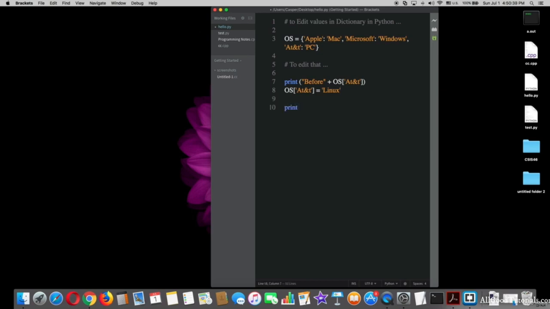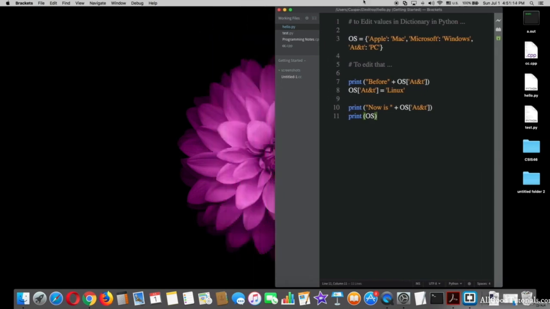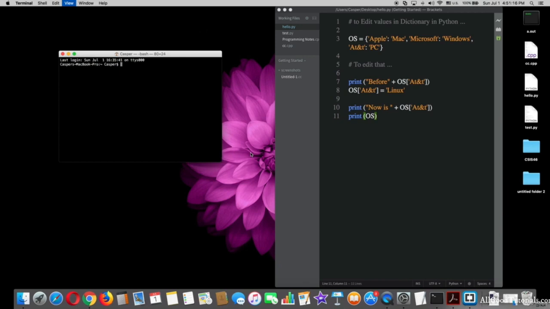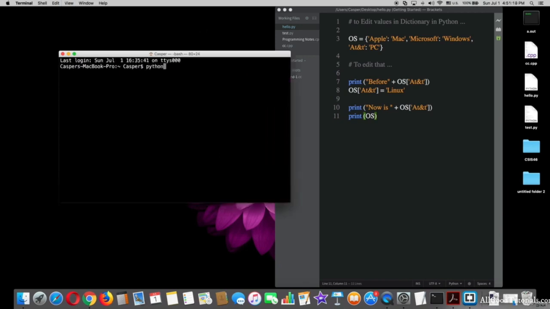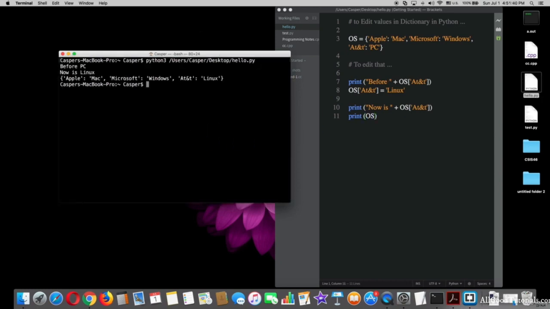Now I will print after changing. To see that on terminal, print string marks now is space plus OS square brackets quotation marks AT&T. So I will print the full dictionary OS. See that on terminal right now. Very nice, it works great and PC value has been changed to Linux.